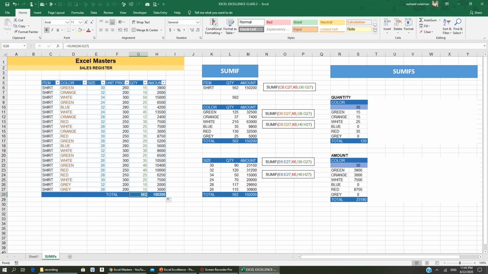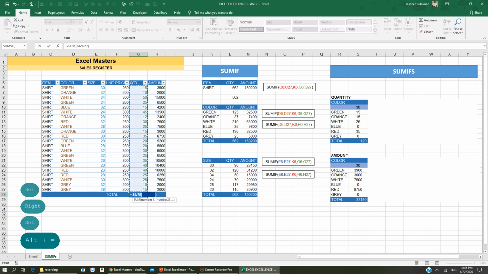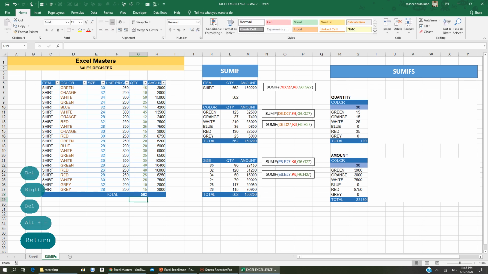Otherwise, there is a shortcut to find the sum of this set of numbers. Suppose we remove these, and if you click on that cell and press Alt equals, then you will get the sum also. Same way, Alt equals.